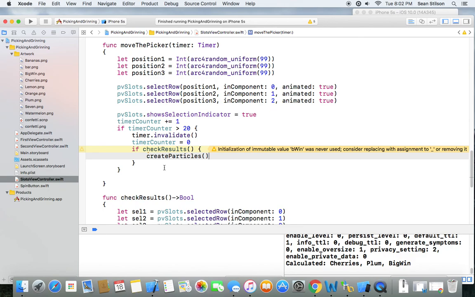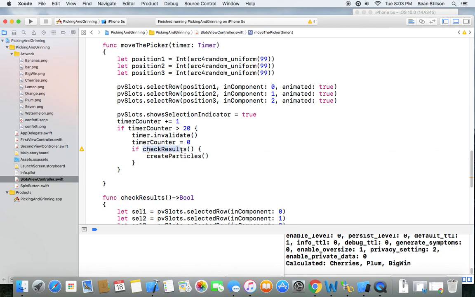One other thing I should probably have you guys do, because technically this move the picker is being called on a secondary thread. So you erase the let bWin? Yeah, all I did was, because that was just setting a variable equal to the result of the check results, rather than have a separate variable, all I'm doing is say if check results, because that's returning a bool.